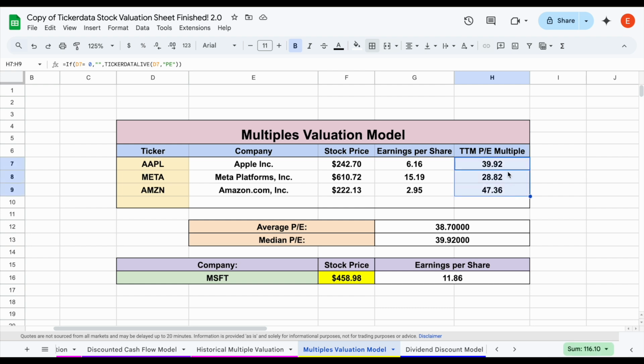So Apple has close to a 40 price to earnings multiple, Meta sitting at 28.82, and Amazon 47.36. That gives them an average price to earnings ratio for these comparable companies of about 38.7. So what we want to ask ourselves is, should Microsoft be valued at that average PE, the same average PE as these comparable companies? And if you've done the comparables fairly well and they are similar companies, then you could answer yes. So if we apply the same average price to earnings ratio to Microsoft, what that means is we take this number and multiply it by their earnings per share, we come to an intrinsic value of close to $459 per share, which is actually pretty close to the current share price of the company.